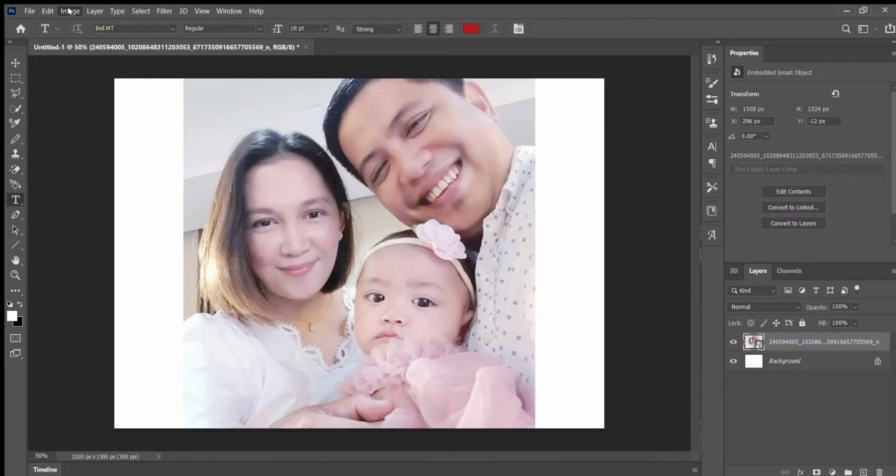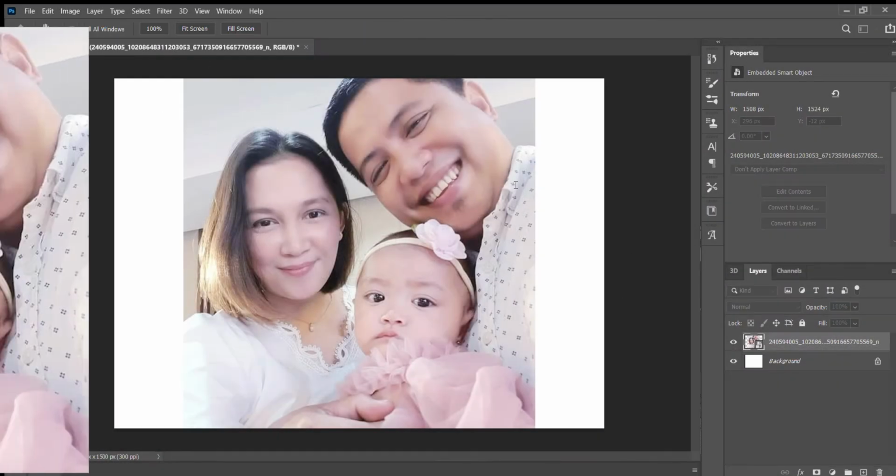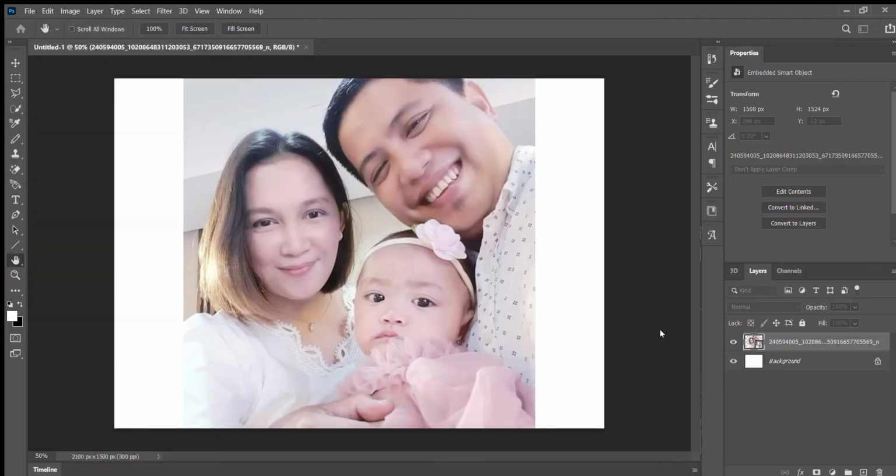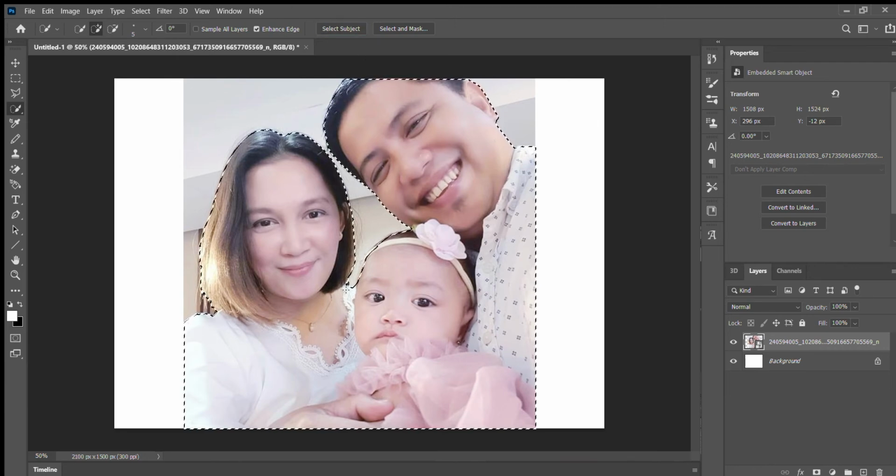I'm going to show you how to transform a photo of a face into a pop art cartoon. Open a photo of a face that you'd like to use for this project. First, let's separate our subject from its background by making a selection around our subject.